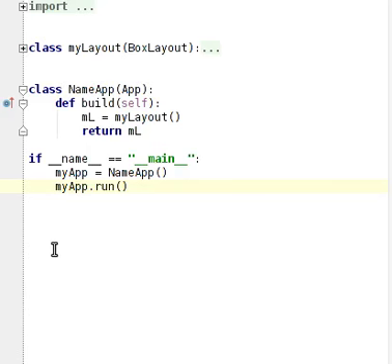Hi everyone, for this video we're going to create a screen that has two widgets on it. In our case we're going to have two buttons, one button that says hello and another button that says world. This is different to what we've done before, where we've only ever had one widget on the screen.